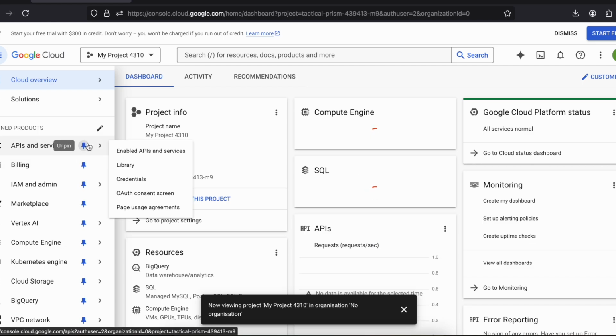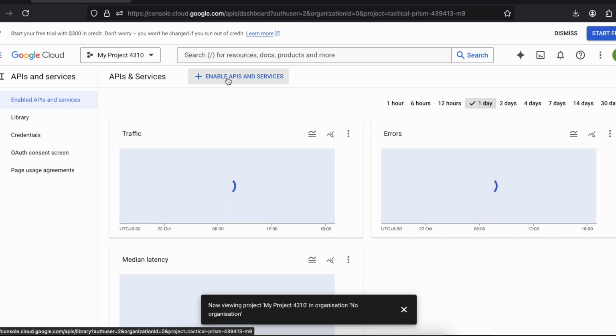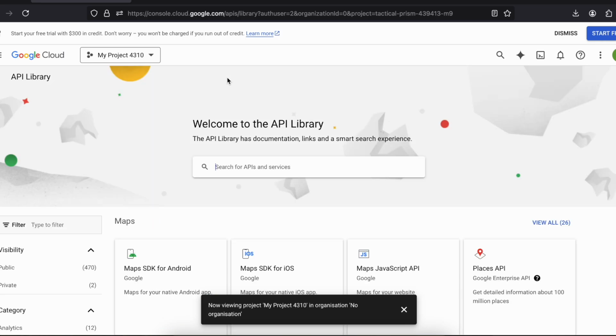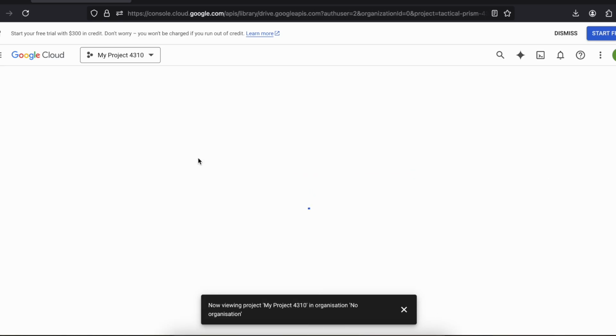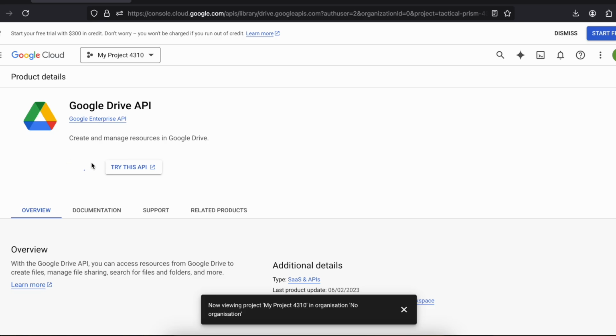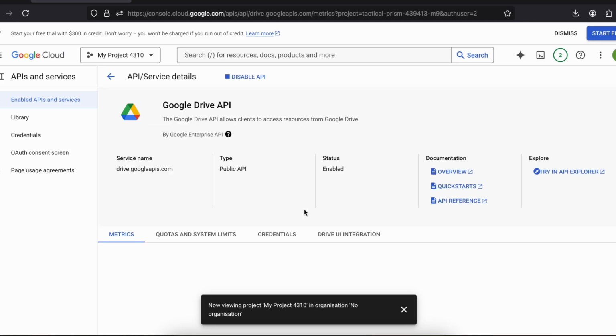Then I will click on API and services, and here click on enable API and services, and here again click on enable API and services, and here we have to search for Google Drive. I'll just click on enter, and here select the Google Drive API and click enable. Okay, so this is done.